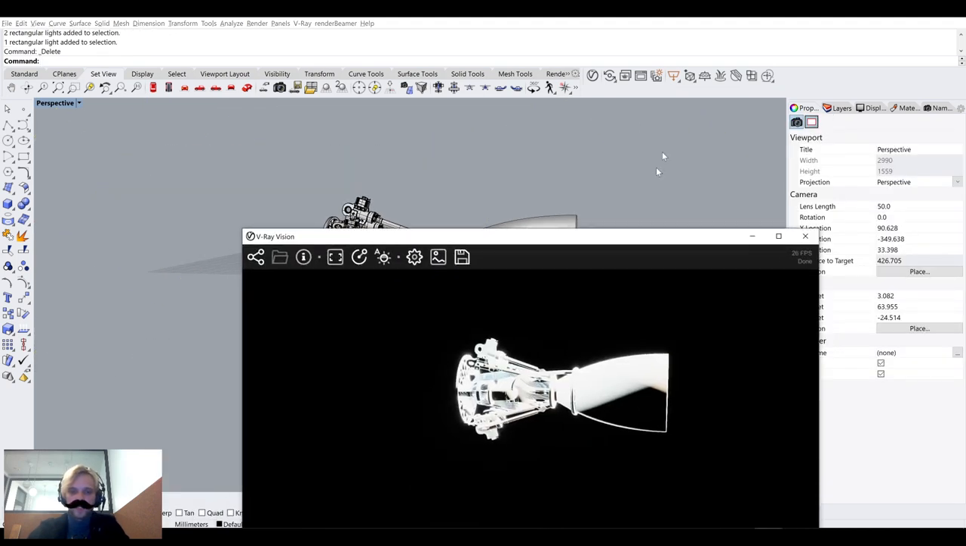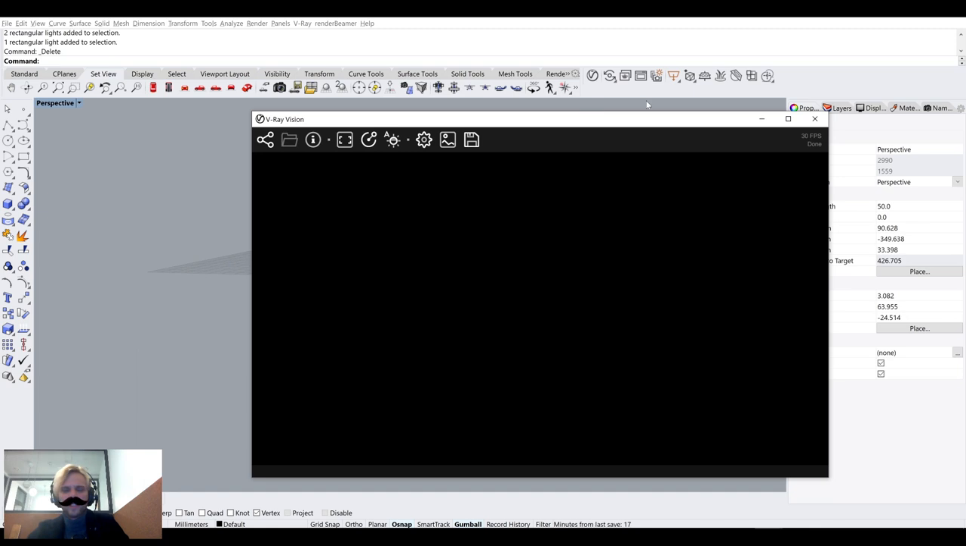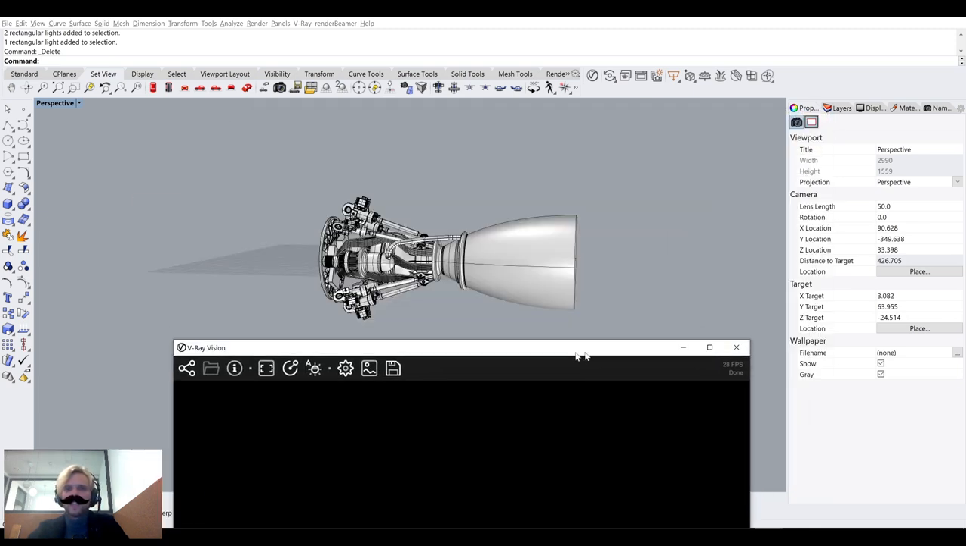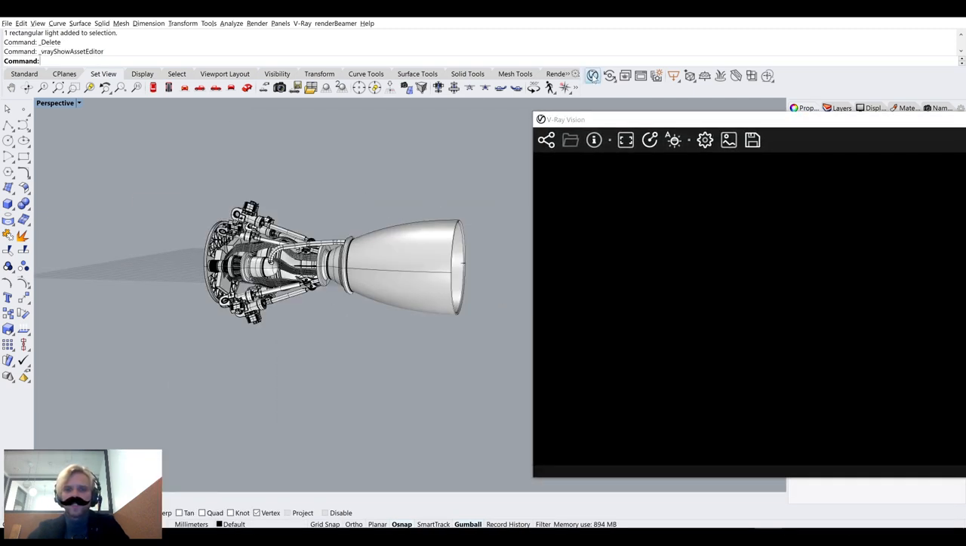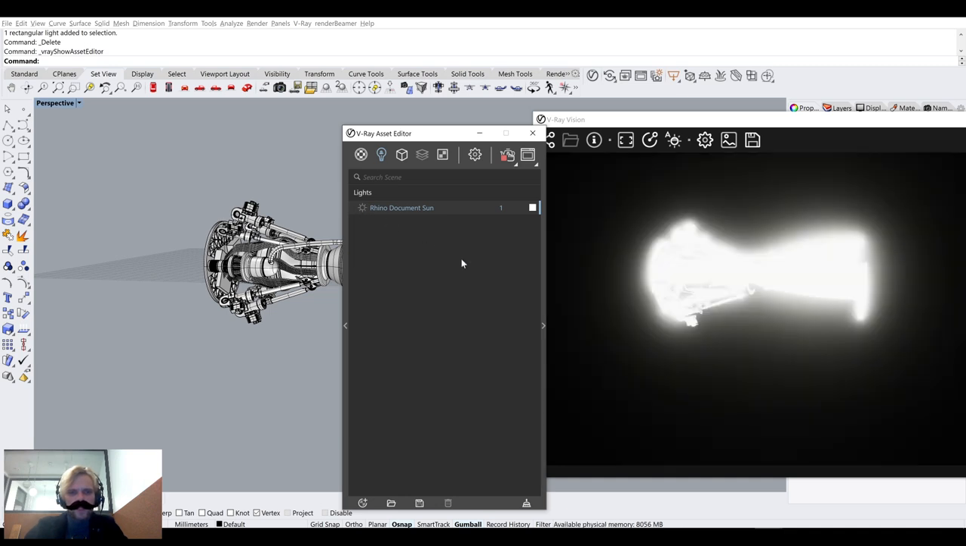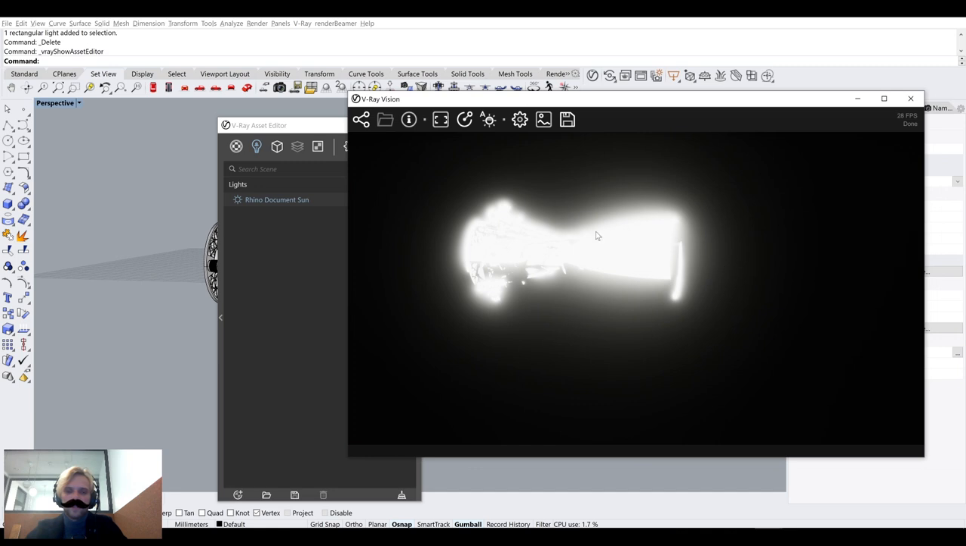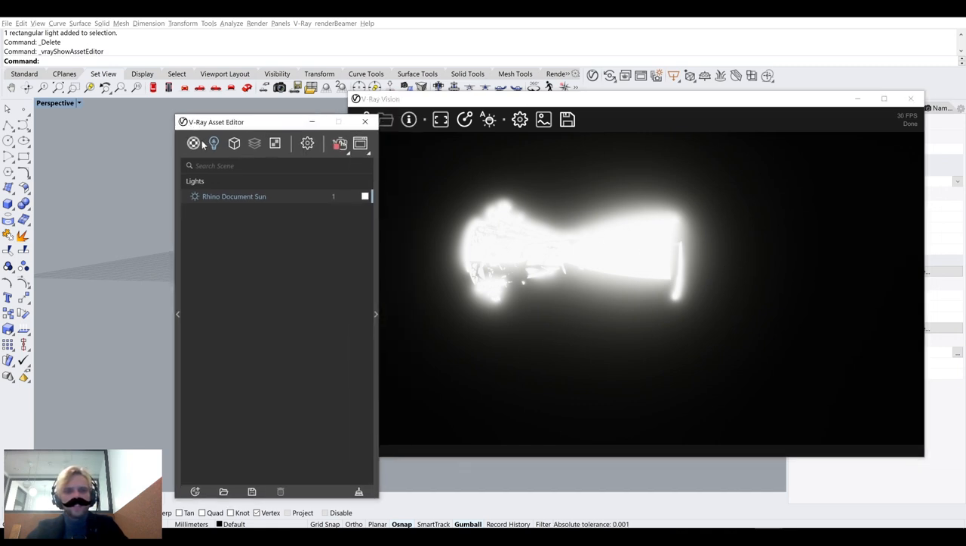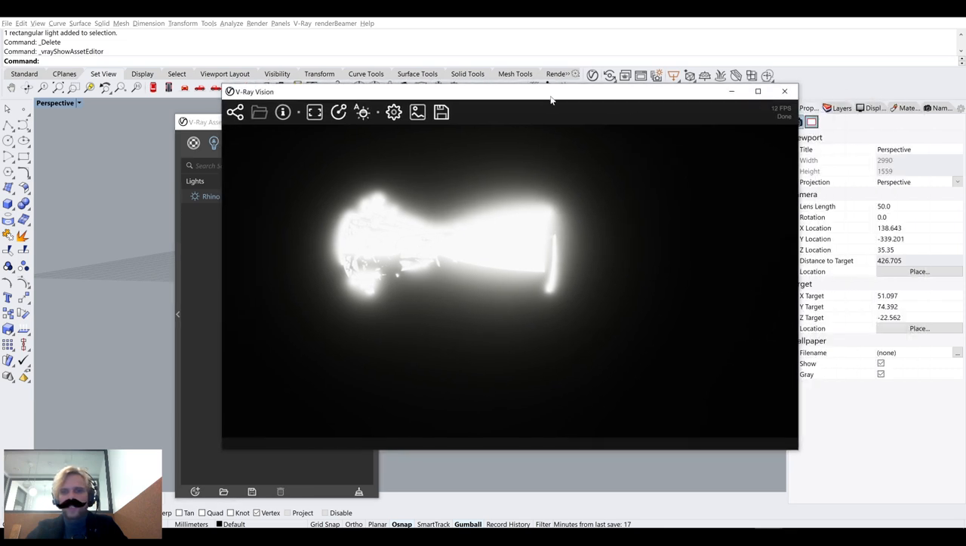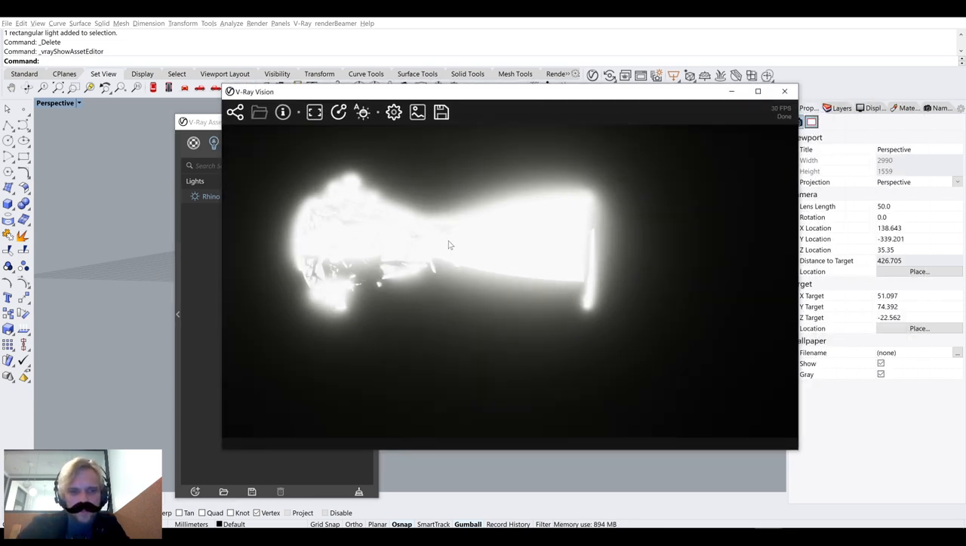So let me delete them. Those are deleted now and everything is black. What I'm going to do is turn on the sunlight, the Rhino document sun, and this is what kind of output we get. And it's still glowing like crazy. I have no idea why that is. What's up with the bloom?